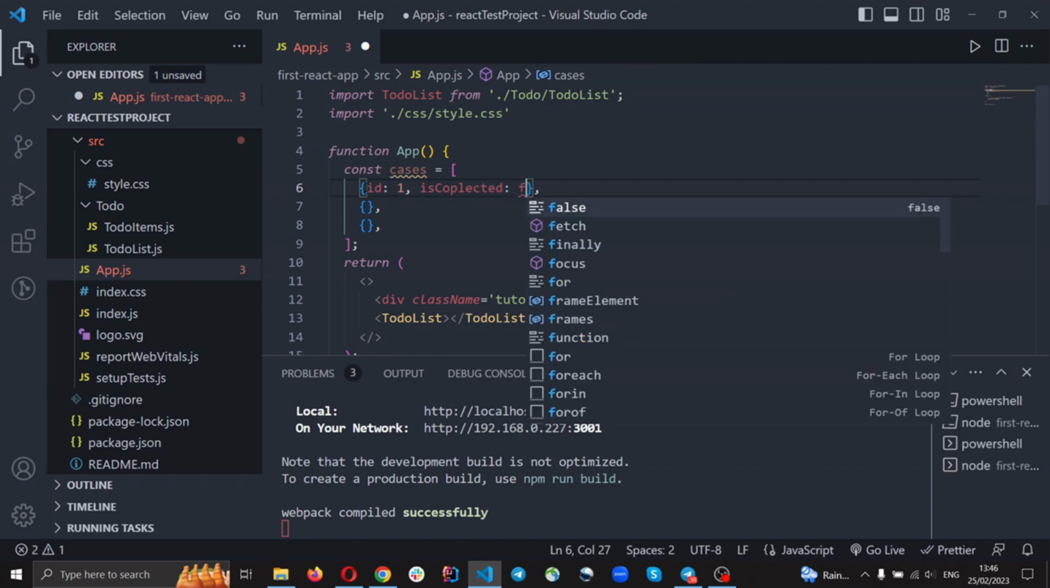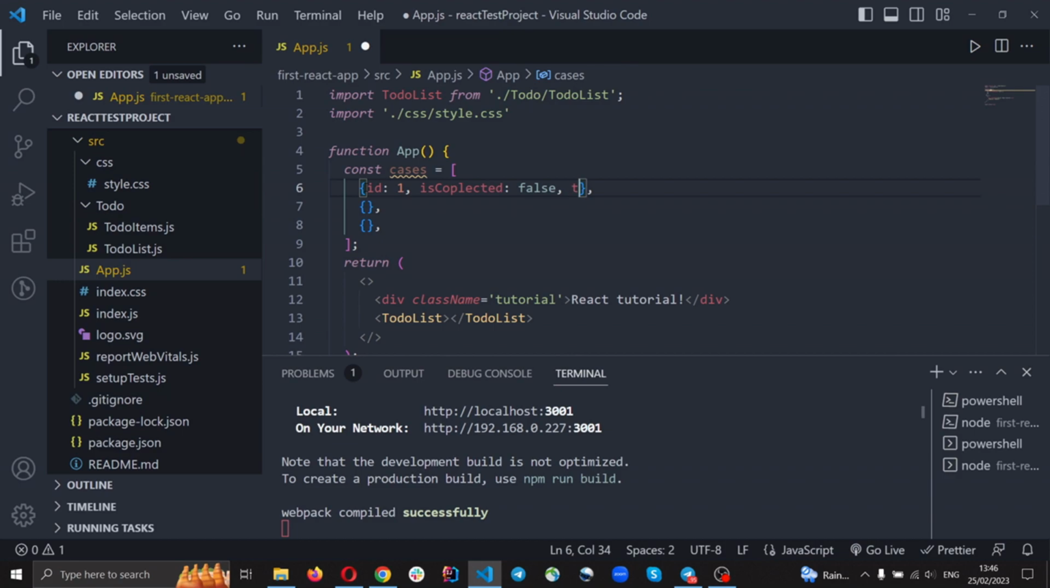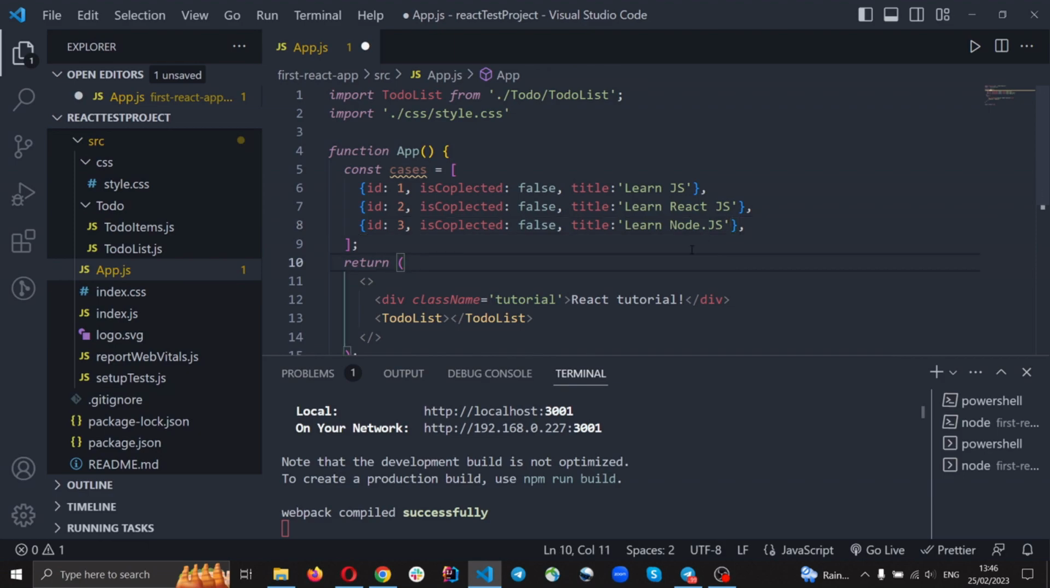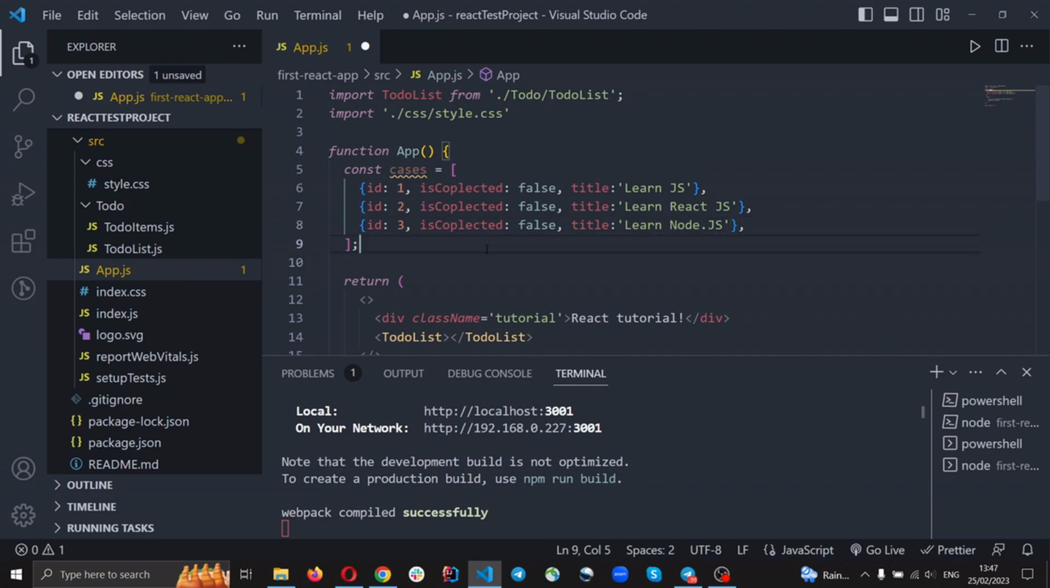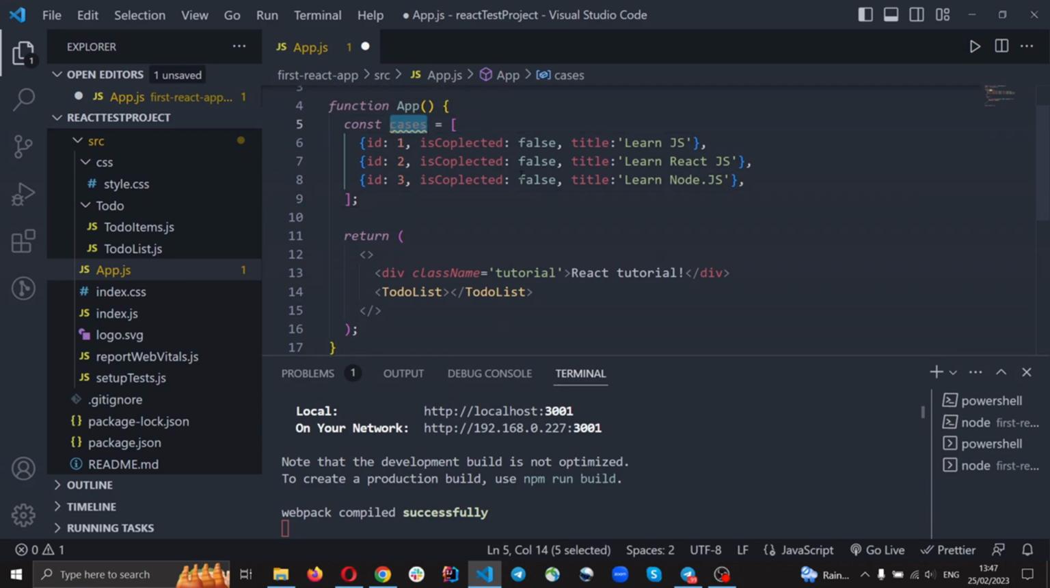Set false, and title will be learn JS, for example, like this. And we just copy and change ID and change the text title, for example, learn React JS and learn node.js. So we create our array, and now we need to pass this array to our to-do list.